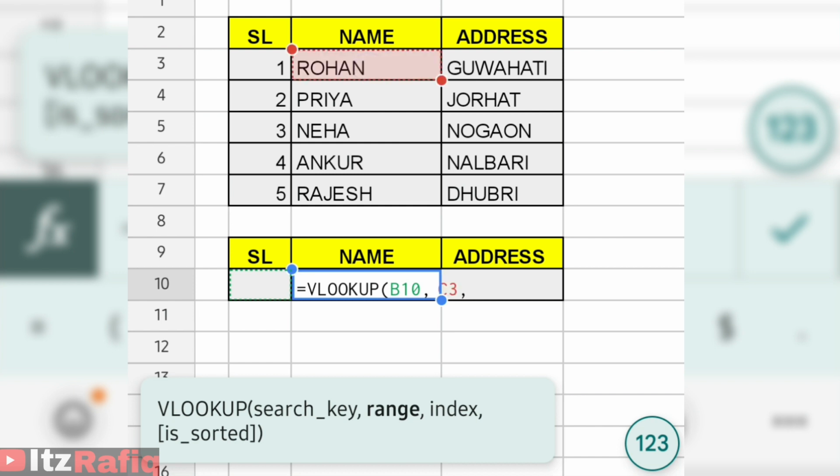Sometimes it can be more than one column also. I am selecting here just one column, name. After that we'll select which column I am going to use. There is just one column. Suppose I am selecting the complete table, from serial number to address, I am selecting the complete table.